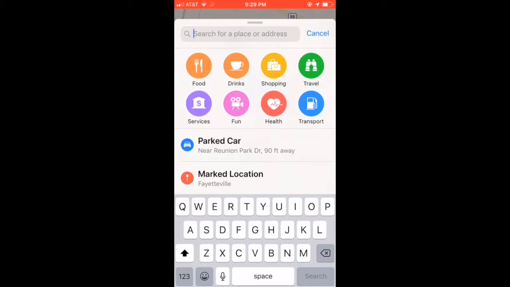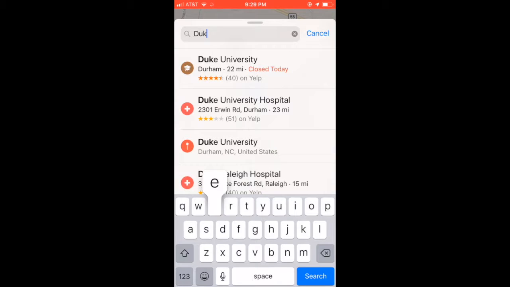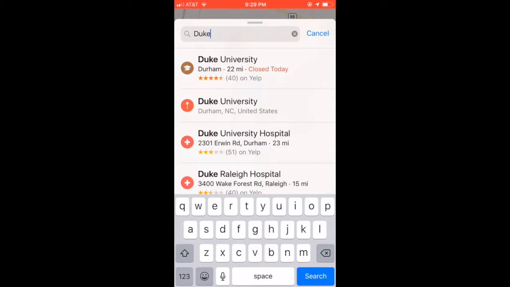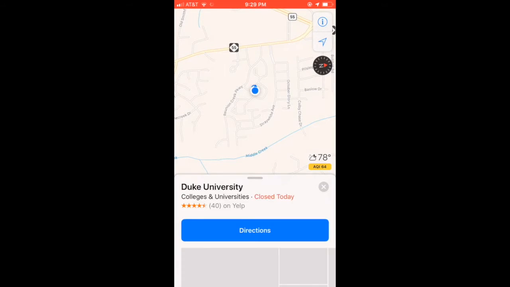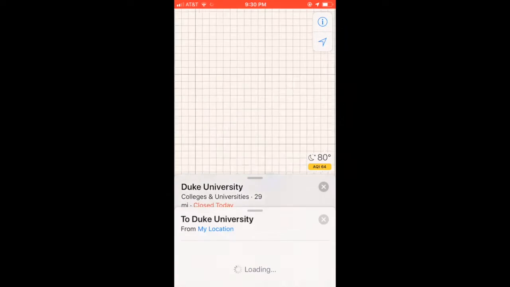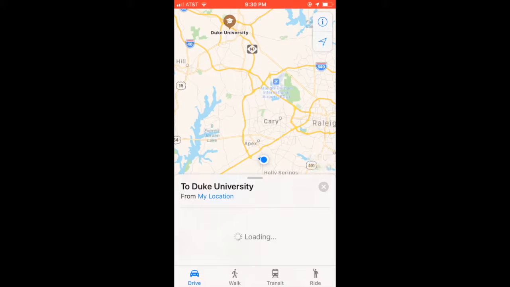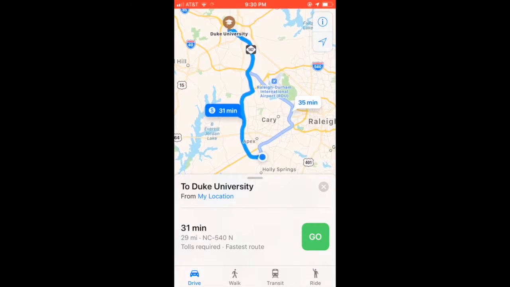From here, I type in a place that I'm looking for. You have the option to select places, food, drinks, shopping, but I decided to enter the place that I wanted to go, which is Duke University, just for the sake of this demonstration. Once you select it, you have the option of hitting the Directions button so that it will pull up the navigation, which you see now. It lets you know that it's 31 minutes away.